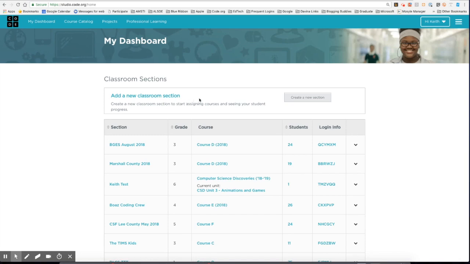So for K5, K6, most elementary teachers might only have one group of kids, perhaps two, if you team teach with another teacher. But some upper elementaries are already changing classes, and you may be on a 7-period day, and so you may have 5 or 6 different individual classes, groups of kids. So when you see section here, just think of this as a distinct group of kids.